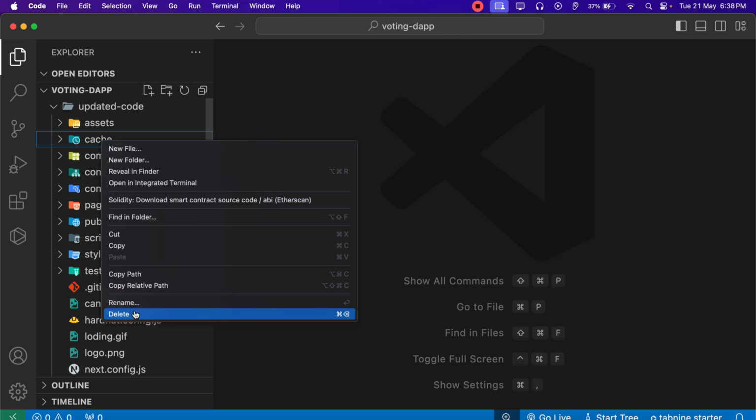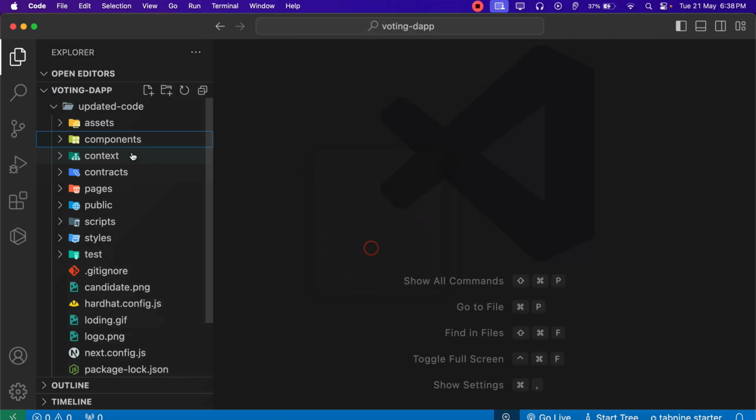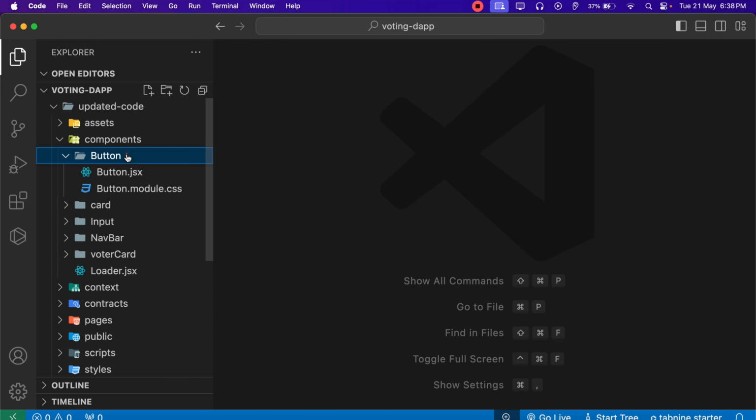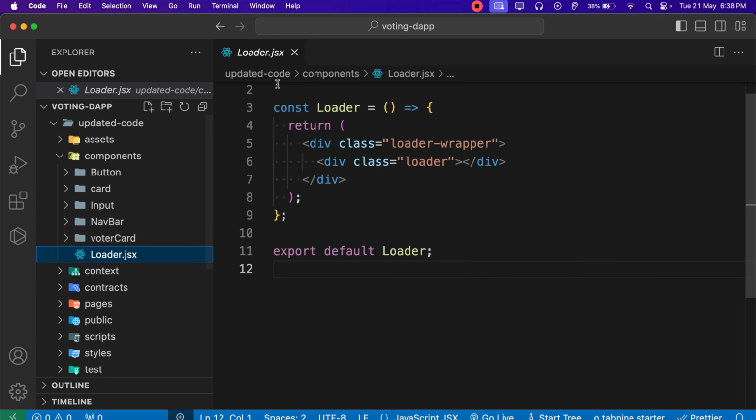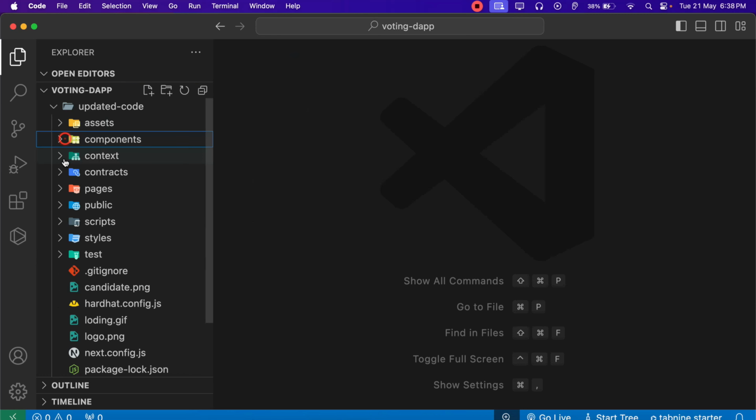Here we have the cache. You can simply remove that one because we don't need it. Then we have the components. We have the button component, the card component, the input component, the nav bar, the voter card, and the loader. So that's all we have here. Close this one. Then we have the context.